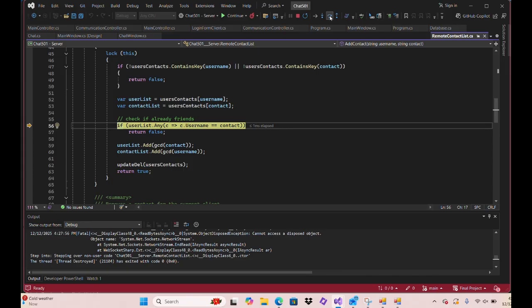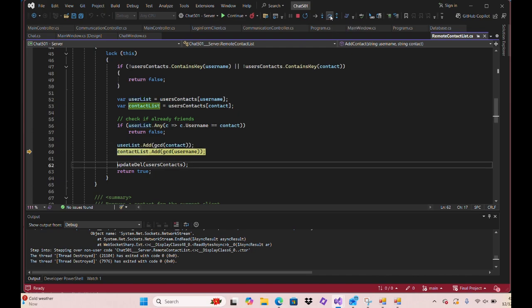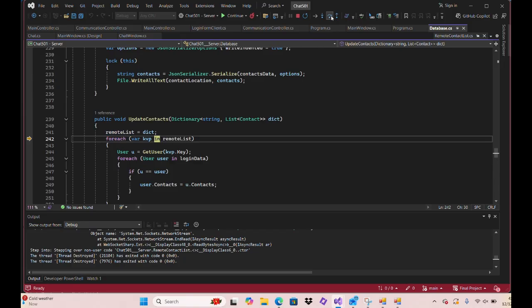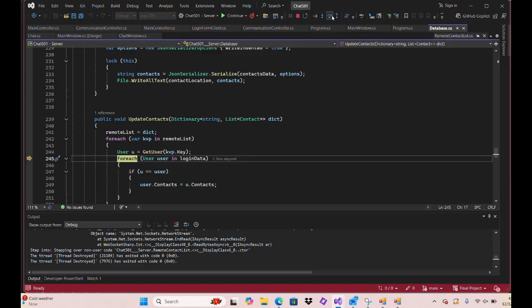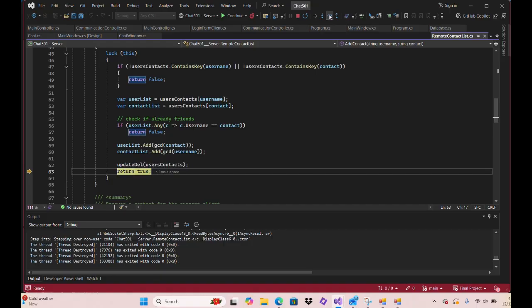and then alrighty, so then it's going to check to see if they're already friends, and if they are, it'll return false. If not, it's going to add those to the list, and then it's going to update the contacts for each of the contacts in their lists. It'll update our login data, or it'll search, and it'll save the users, and then return true.